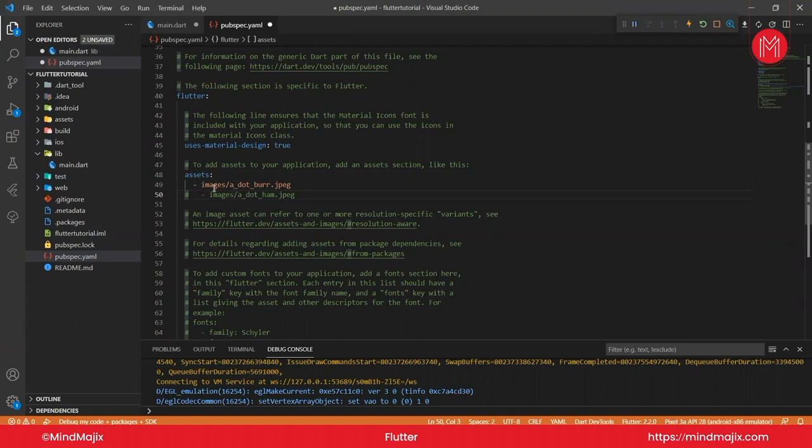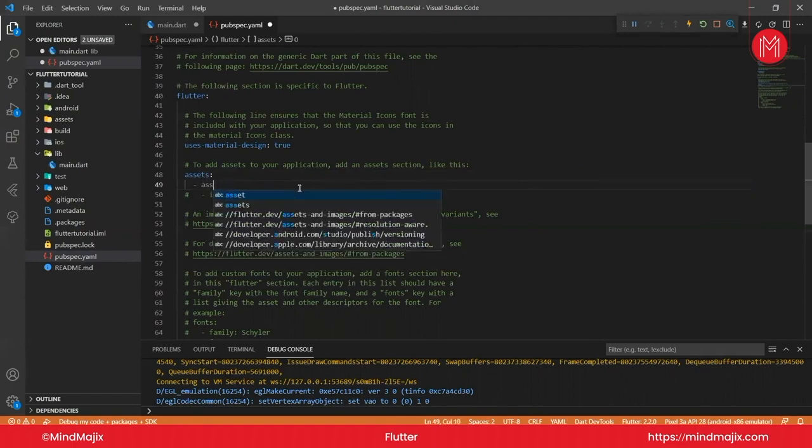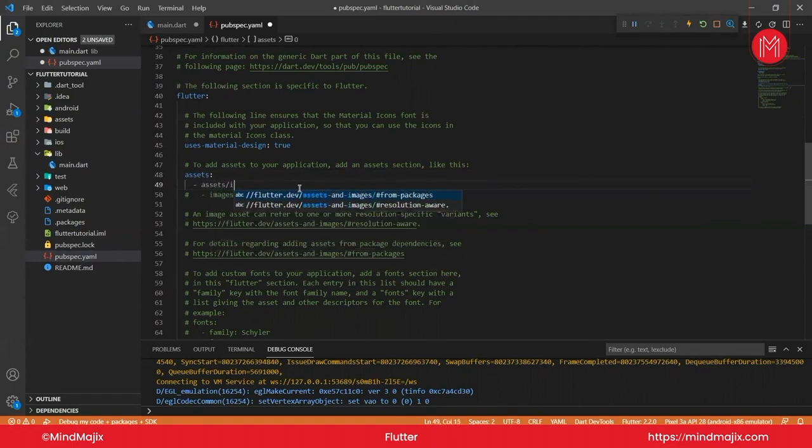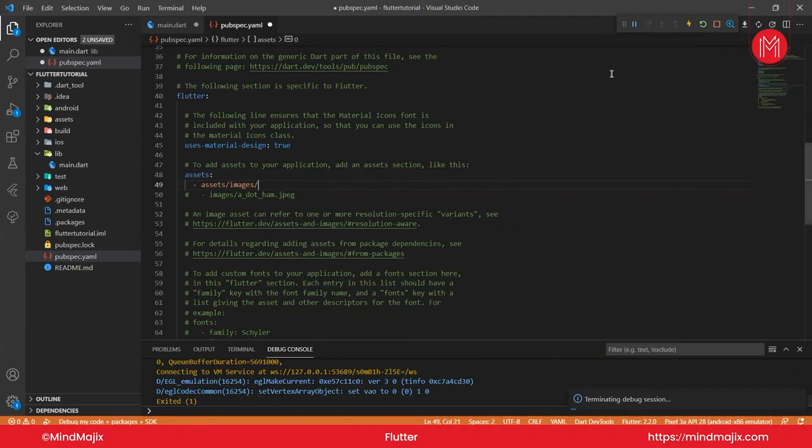Now this assets code is already there to mention the folder names. Here I will just write it from the start. It's like assets, and then images, like this. That's it. Which simply means there is this assets folder, and within that folder there is an images folder. Just save it. Stop my Flutter debug session, since you have made code changes.